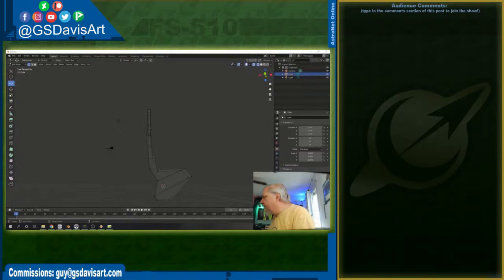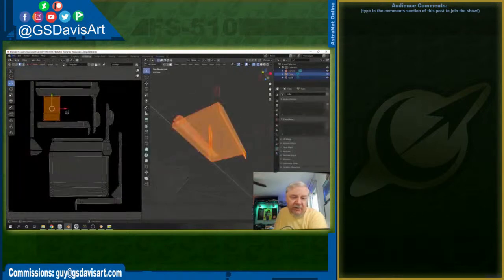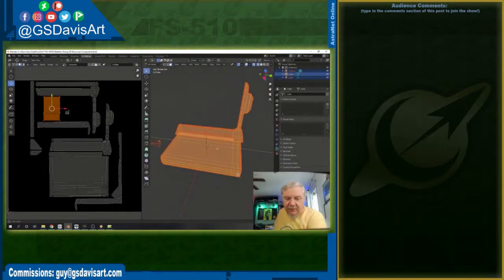Chair. So we're going to save that as chair 2. I'm going to open recent because we were working on the computer. So here is a computer console, just a generic computer console.